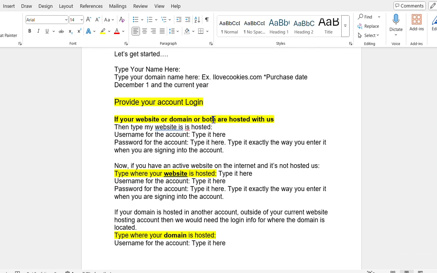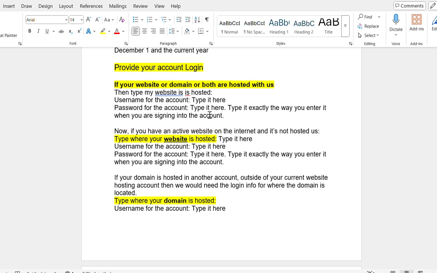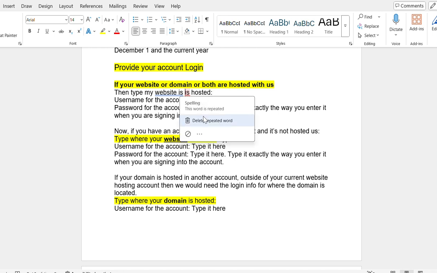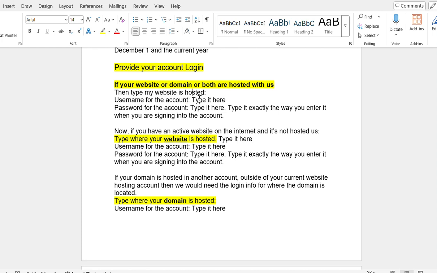Okay. Next, you will need to provide your account login. Okay. If your website or domain or both are actually hosted with us, then you would type my website is hosted at 54webmedia.com. Okay, now do not be alarmed.